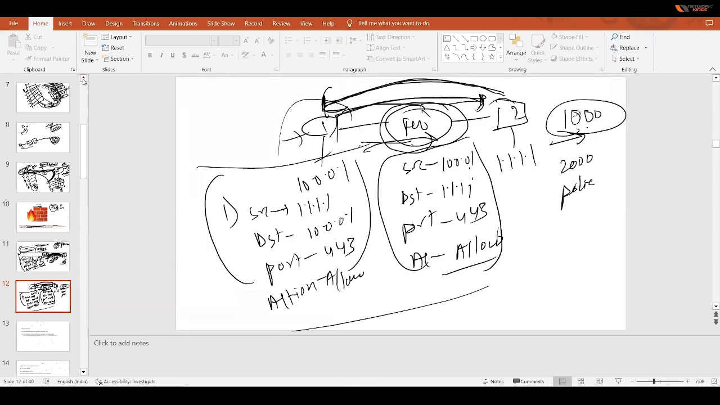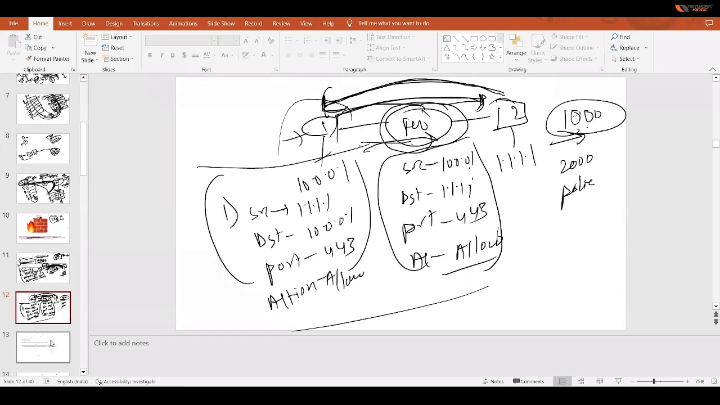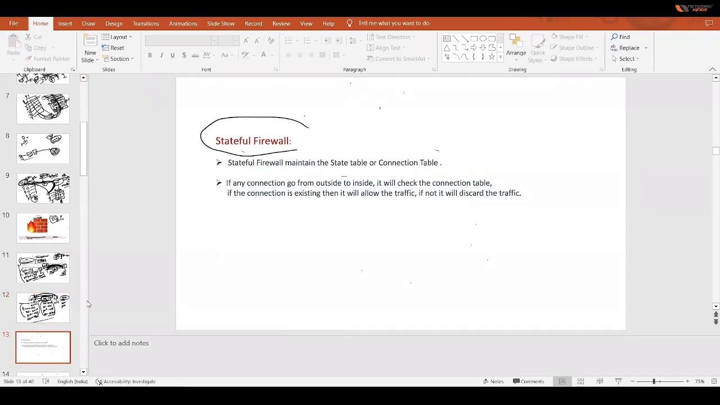Then next came the stateful firewall. Once I explain the stateful firewall, you will be able to understand what stateless is. As I explained for the packet filter firewall, for creating 1,000 connections we have to create 2,000 policies in the firewall. But in the stateful firewall, it is not like that. If you want to create one connection, you only have to allow one policy.